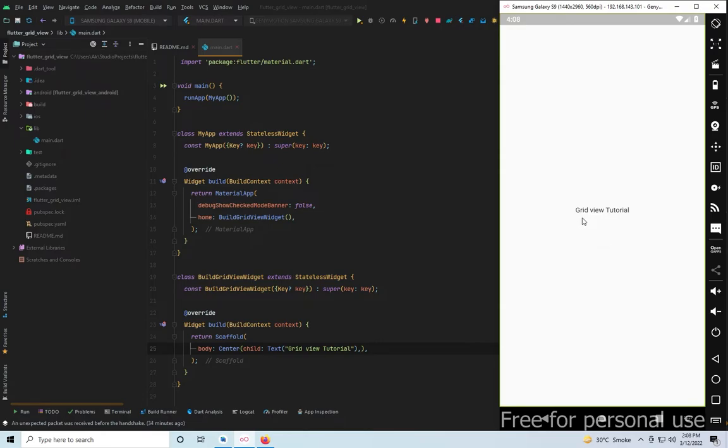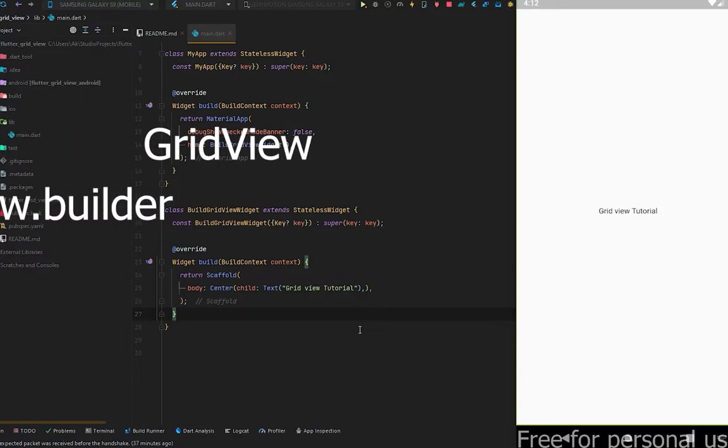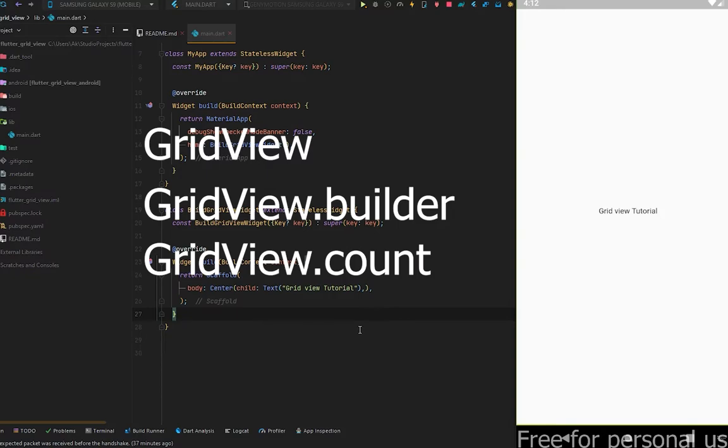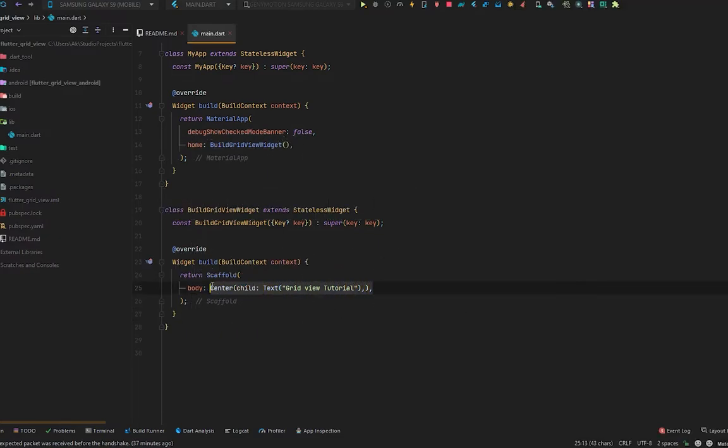We have this simple application which is displaying a grid view tutorial. And here is our main file, material app, where we are calling the build grid view widget. Before diving deep into grid view in Flutter, let me tell you we have different kinds of grid view in Flutter, which are simple grid view, builder, grid view count and grid view custom. We are going to look at all of them in this video.